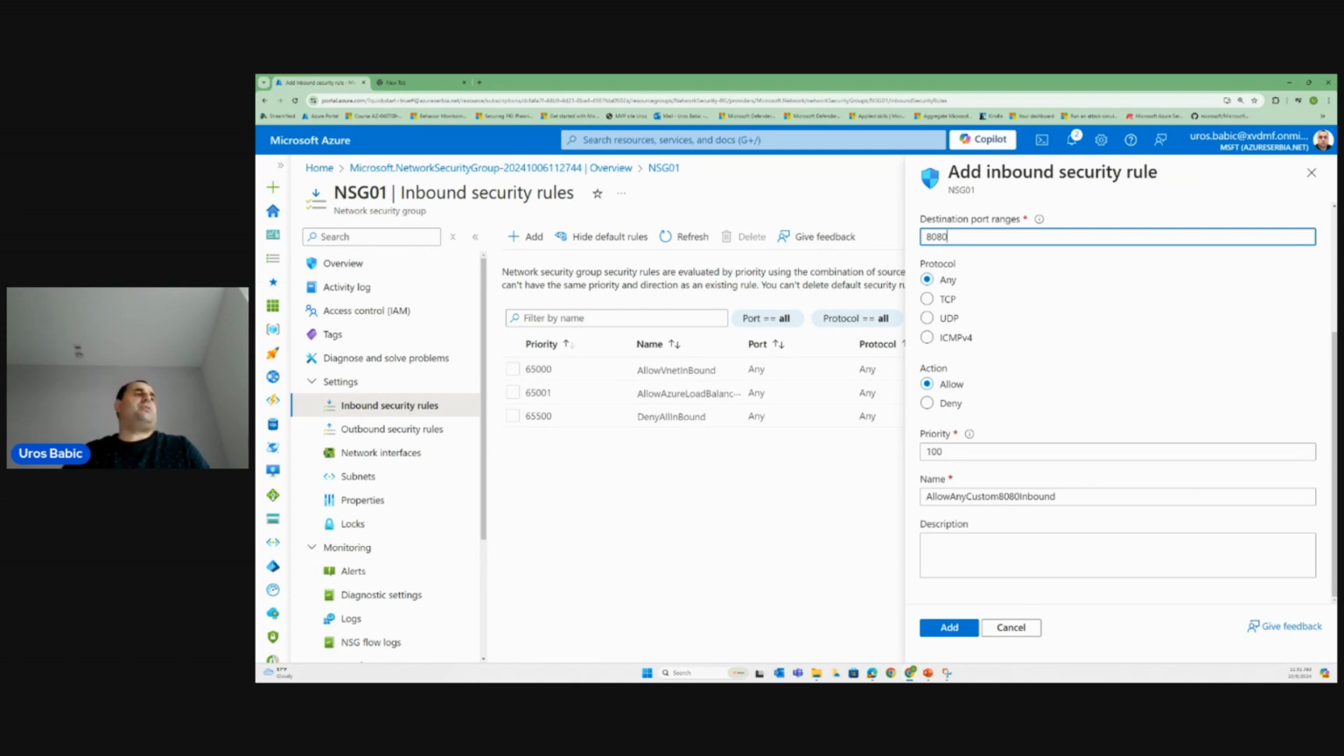The destination port range, for example, specifies the destination port using either a single port number from 1 to 65,530, a range of ports, for example 200 to 400, or an asterisk to denote all possible ports. Protocol specifies the protocol that matches the rule. It can be UDP, TCP, or asterisk also. And after that we can customize the network security group.